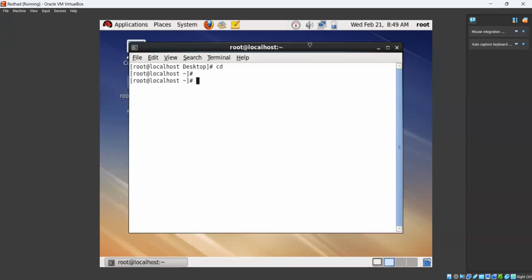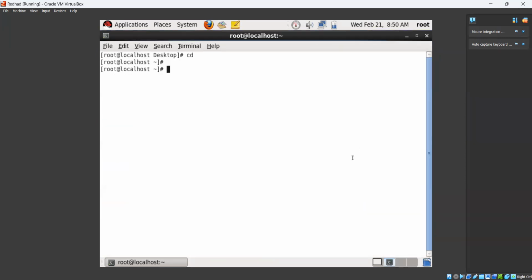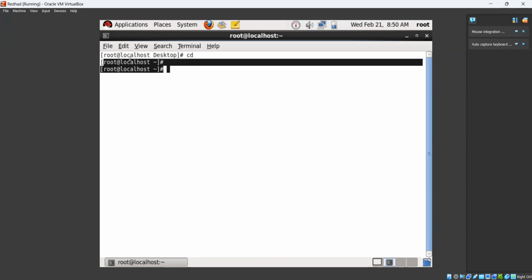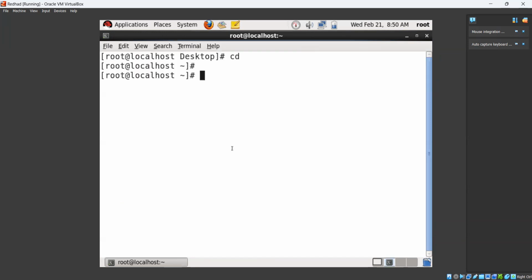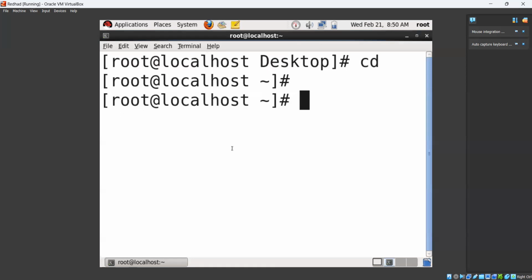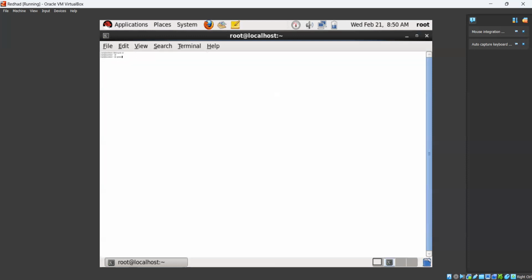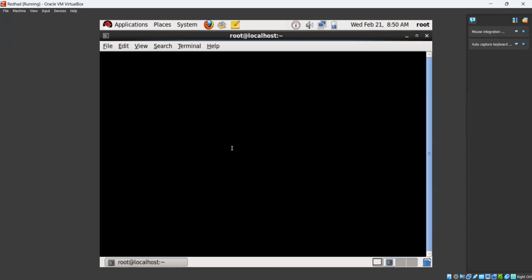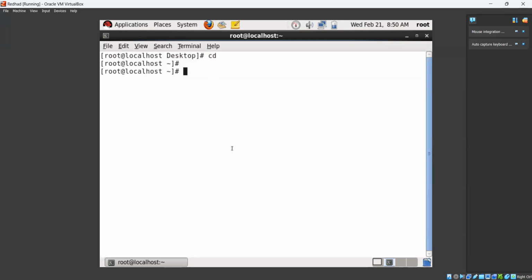The next one: if you want to make the terminal full screen, use F11. If you use F11, it's going to occupy the full screen like this. Once it occupies the full screen, the font size is going to reduce. If you want to increase the font size, use Control Shift plus plus. If you want to reduce it, use Control minus. I made it very small. So Control minus is to reduce, and Control Shift plus is to increase the font size.